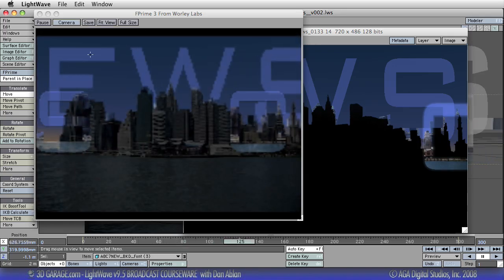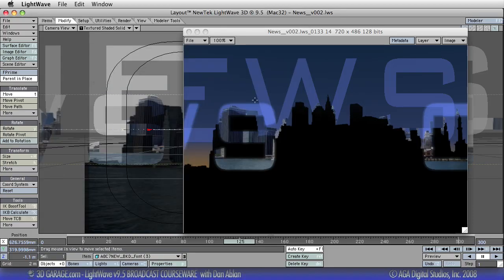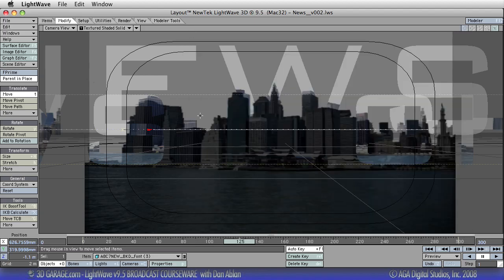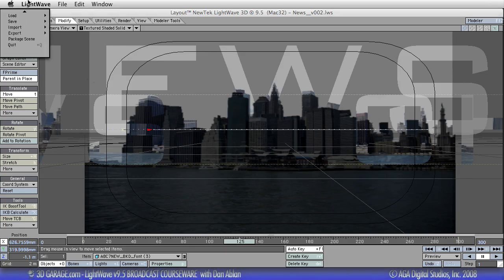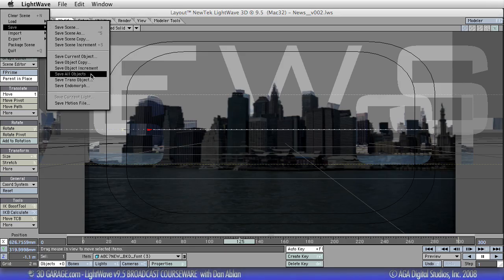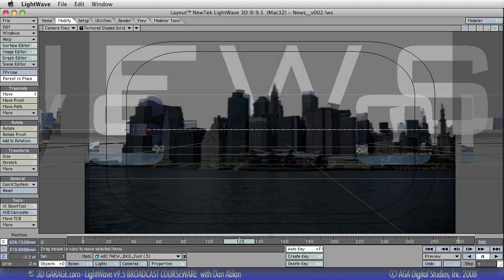I would definitely want more glow on here because we're only getting it on the front, so we need to get it on the back. So I might actually create another surface for those back letters so I can control their surface. Right now, the front and the back letters are sharing the same surface. But for now, that's okay. S to save the scene, and we'll do a save all objects so that our surfaces are saved.